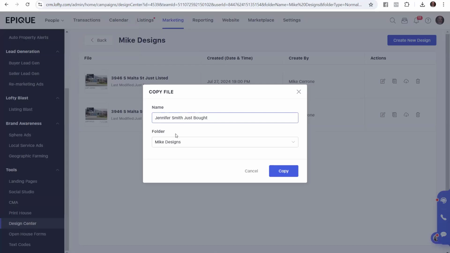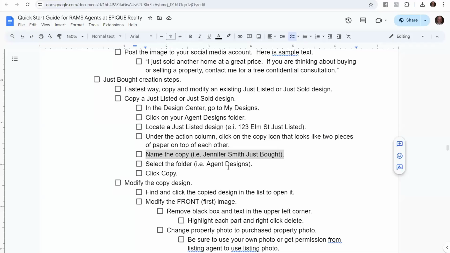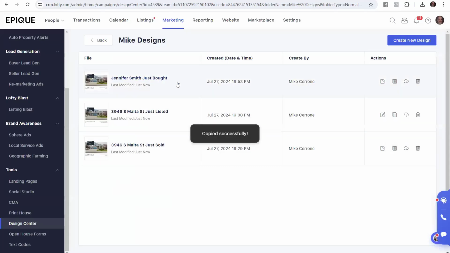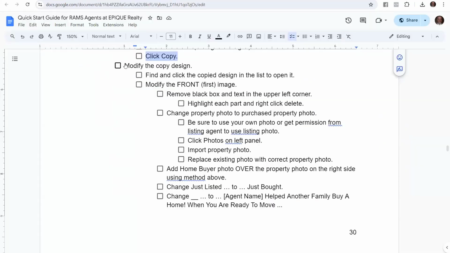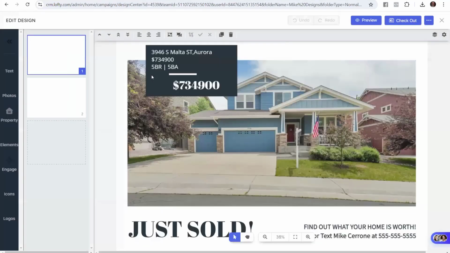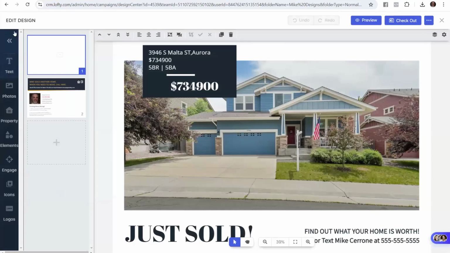All right, that was our family that we helped. And then we're going to keep it in the same design folder. Select that same agent folder and then click the word copy over here to create it. And there it is, Jennifer Smith just bought. All right, next we're going to modify the design. So go ahead and find and click the copy design to open it. So here it is, Jennifer Smith, and we click just bought. And that pulls it open for us to start working on.